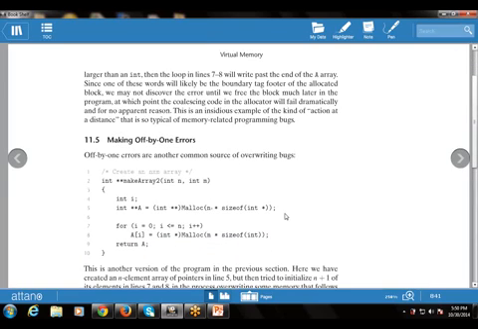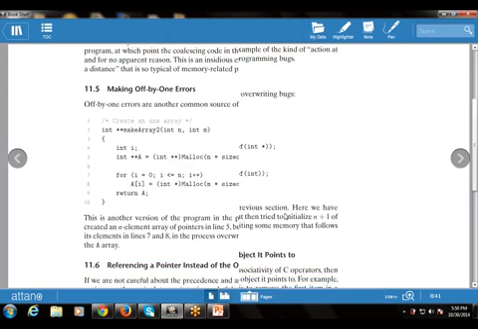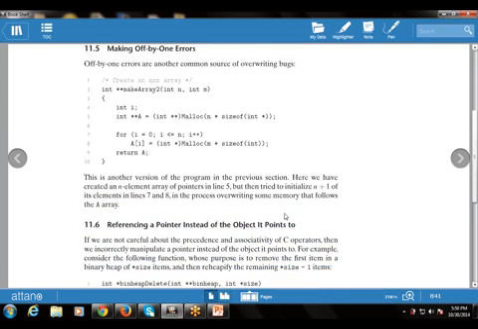Then next is making the off-by-one error. This is the next bug, the next error. Then we also studied how to reference a pointer instead of the object it points to. This is the error known as referencing a pointer, where the programmer references a pointer instead of the object it points to.